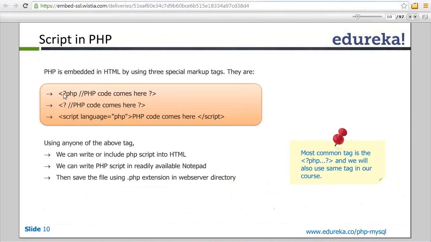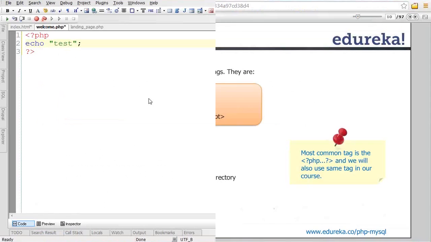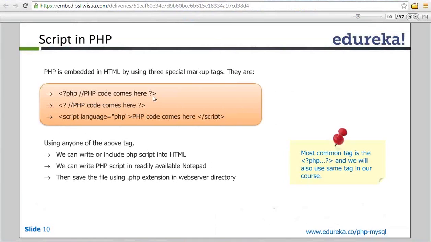So here you can see less than question mark PHP. This is the way the PHP tag starts. Then we can write down any comment, or any line, or any function. Then we can simply close it by question mark greater than sign.